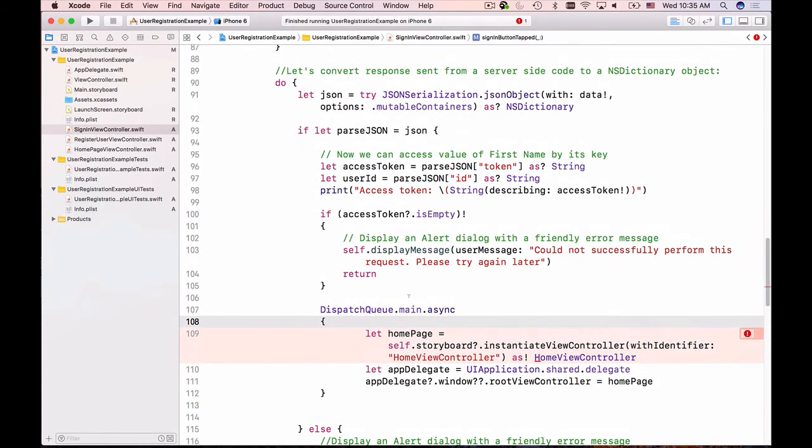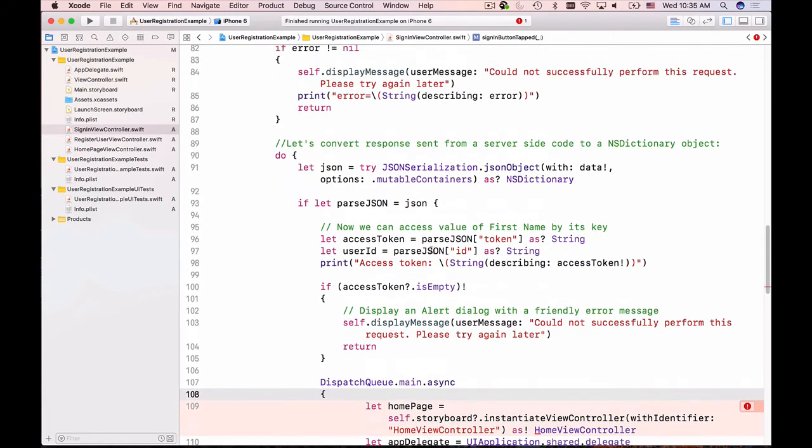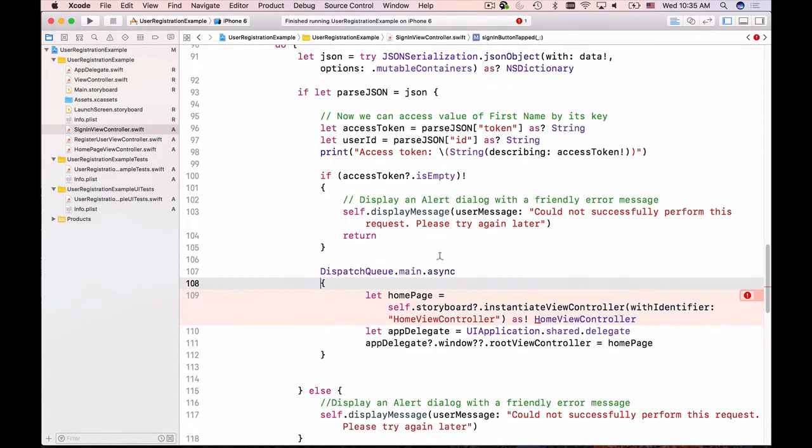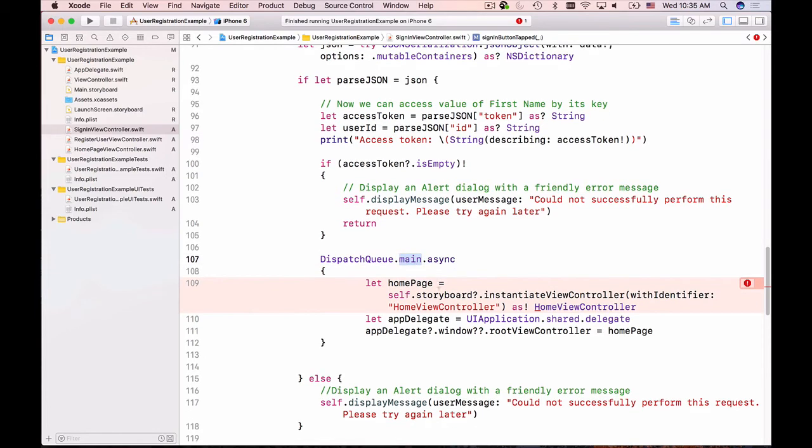And again, because we are running this code within an asynchronous task, we need to dispatch another asynchronous task on the main queue. And you are familiar with this code already. So what we are doing here, we are referencing a storyboard, and then we are instantiating a view controller from that storyboard, and this view controller must have an identifier which is called this. But my Xcode is highlighting, telling me that it cannot find a view controller with this identifier.